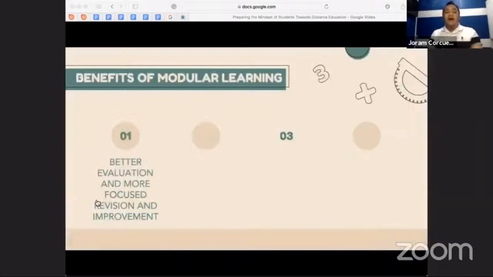So now, what are the benefits of modular learning? Okay? So number one, better evaluation and more focused revision and improvement. Modifying a module is no doubt, okay, easier and more cost-effective than revising a course or one large module. So kapag, for example, may nakita kang error or may nakita kang points for improvement, dahil chunk by chunk siya, kaya nga chunk learning, mas madaling ibahin. So that is, of course, a strength of modular learning.